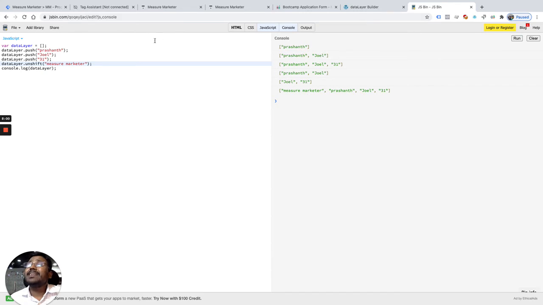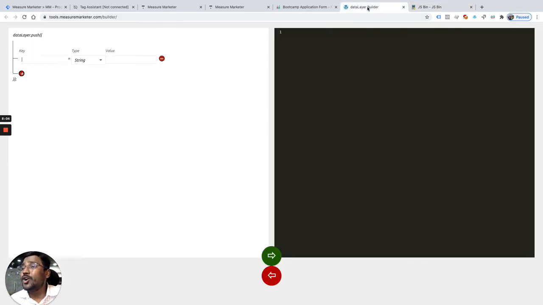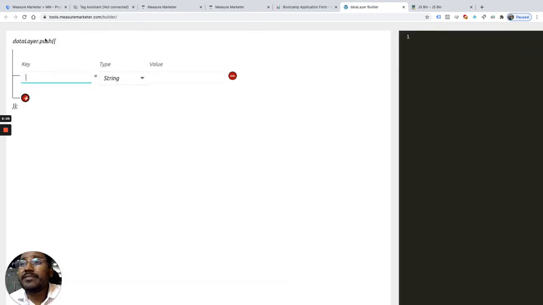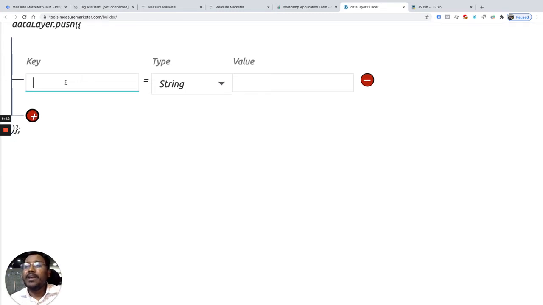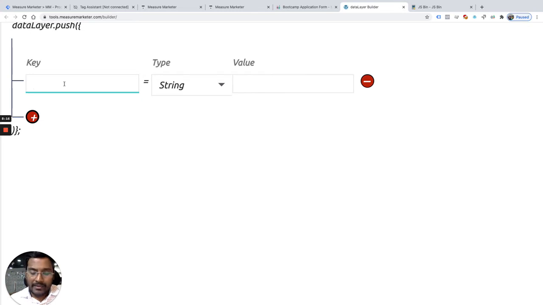So that is exactly what you're going to use on an array, and these are functions. And when I use dataLayer.push, it tells me the data layer is basically an array. In the array, you are pushing an object. And an object always has key value pairs. So I'm going to show you how to read the values also. I will put my name as Prashanth.